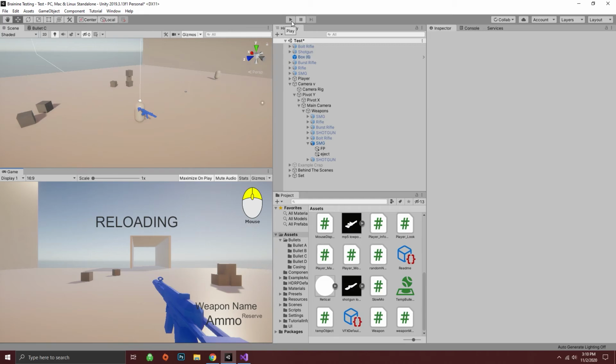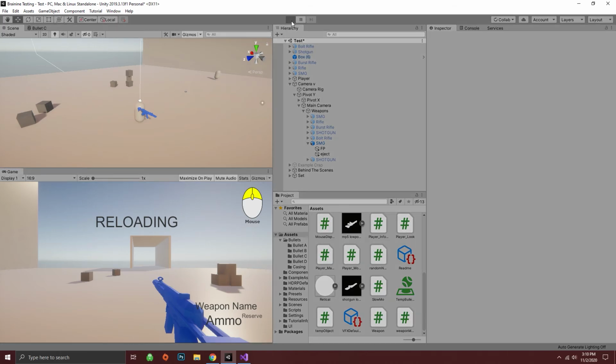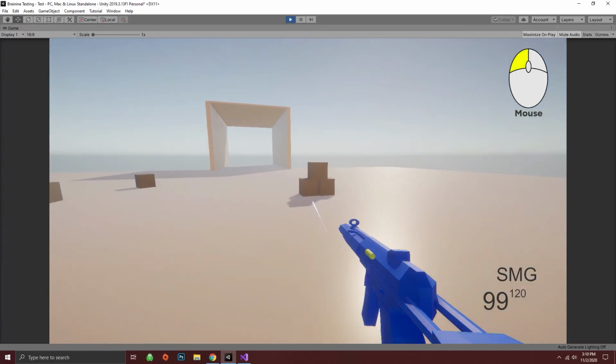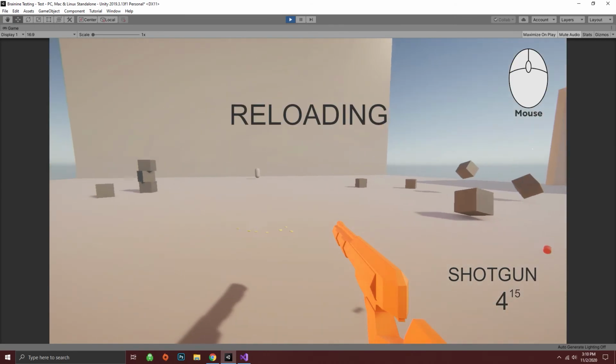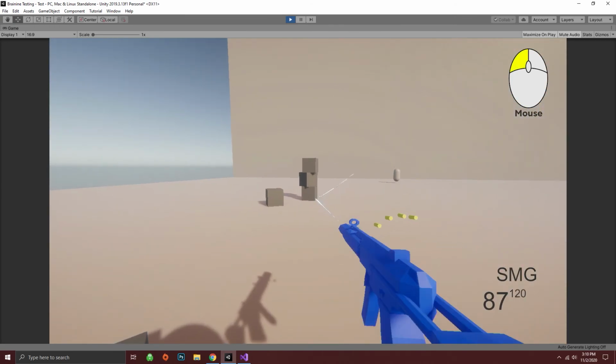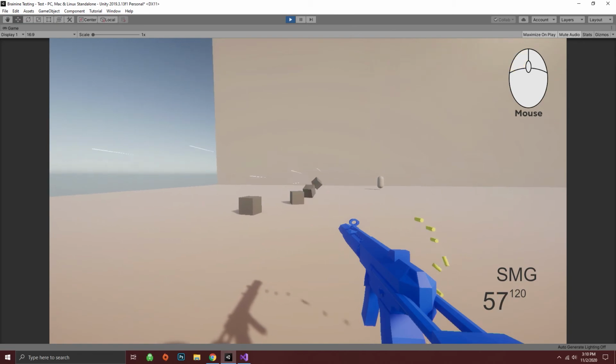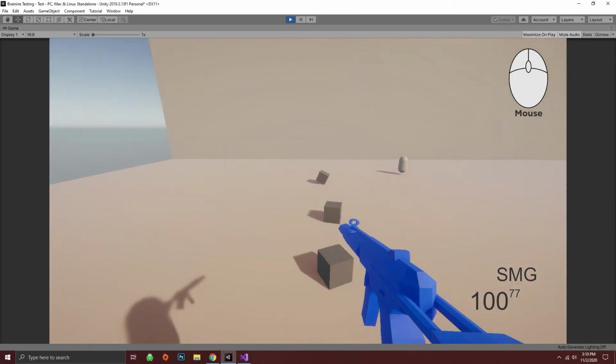As you can see, I've got a kind of first-person shooter prototype going on here. I've got some very simple Blender models that I put together. I have an SMG and a shotgun, and I have a simple firing system going on here.